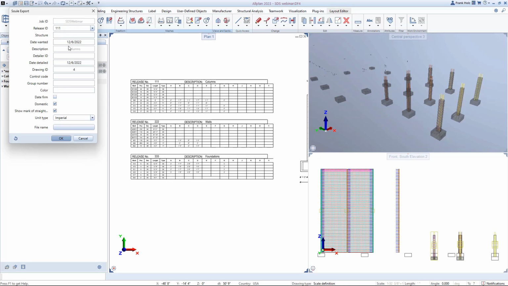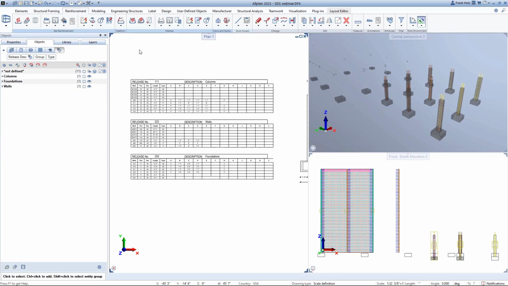It's going to let you enter some basic information about who drew them, what project, what release ID information, and then you can save this as a Sule file and then actually load it in there without, like I said, having to type that information yourself.